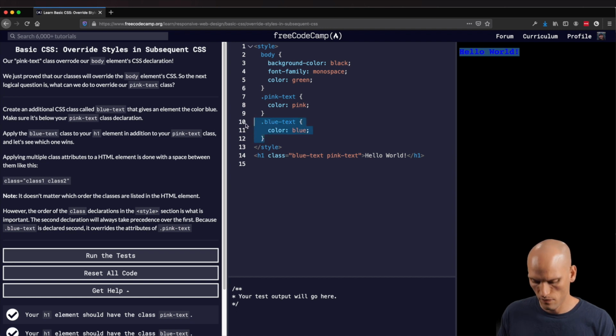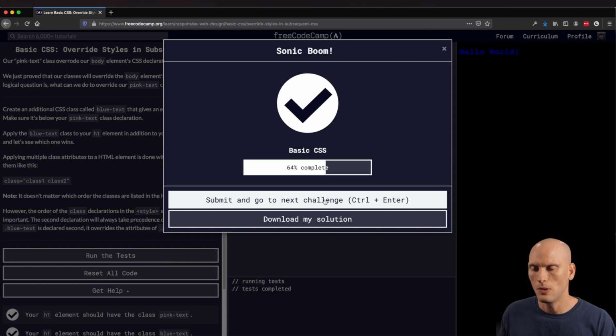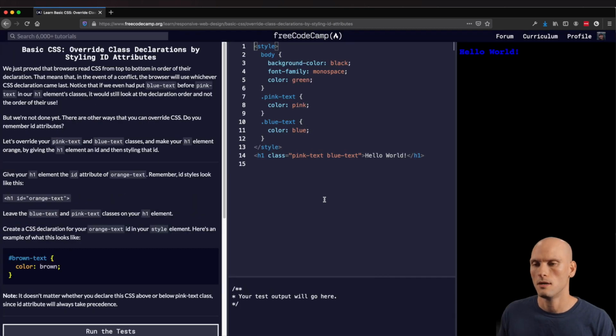If I were to move this up, and I'm using my shortcuts there, you can see pink is now going to win. So blue there, and then we'll just run the test again and complete that. We're getting pretty close to the end here, so let's try to get through this.